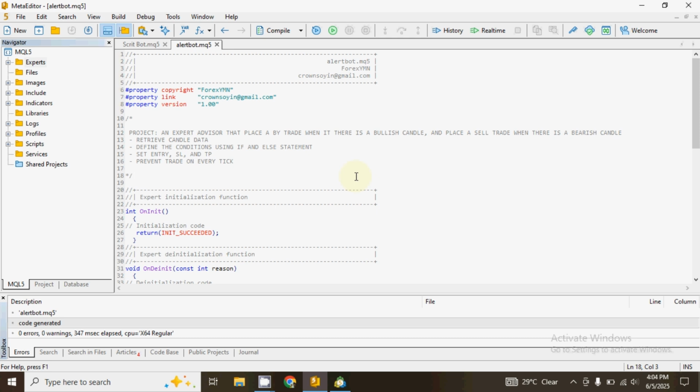From this video onward, we will be discussing mostly and working on different projects. Like in this video, I'll be teaching you how to build a simple trading bot that places a buy trade when it sees a bullish candlestick and places a sell trade when it sees a bearish candlestick. So that's the project we are working on in this video.